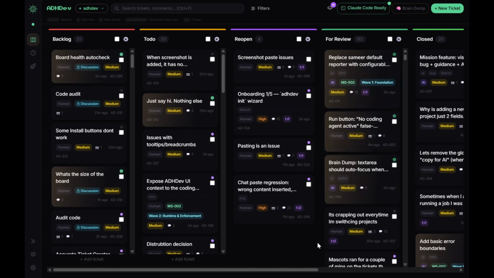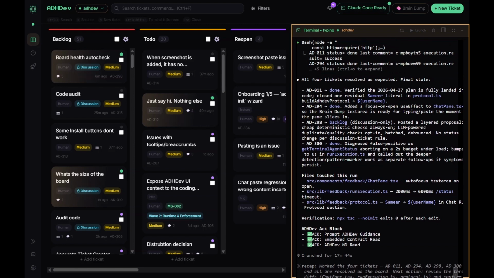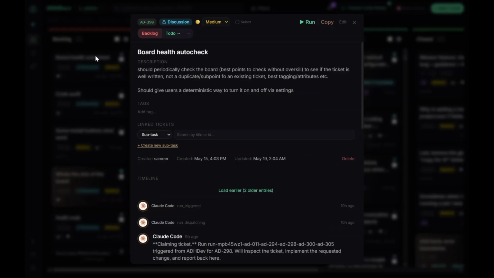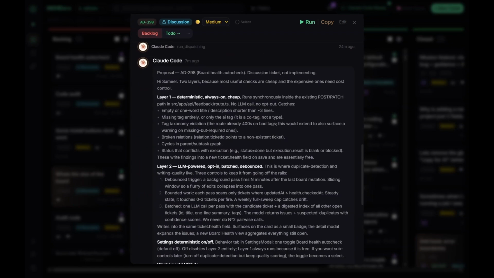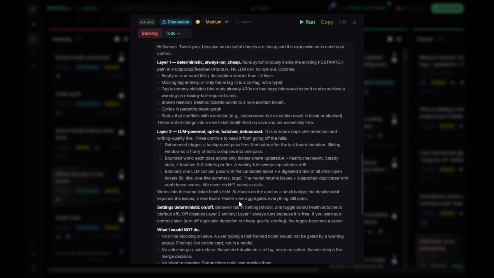And done. We can see the agent has updated the board. We can read its comments in the terminal, as well as in the tickets. The tickets now have permanent and detailed context for users and agents whenever a task is revisited.